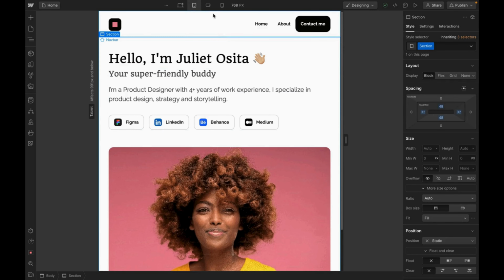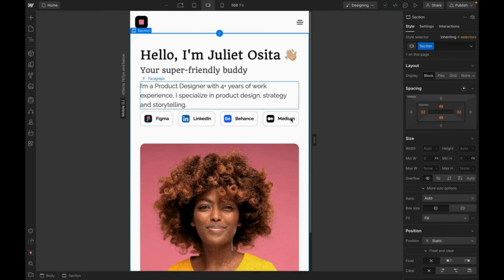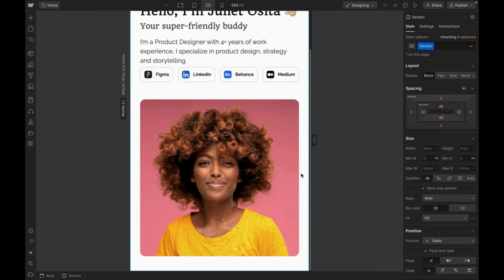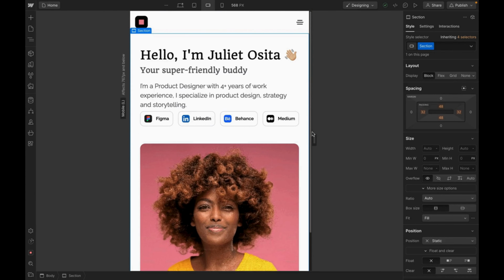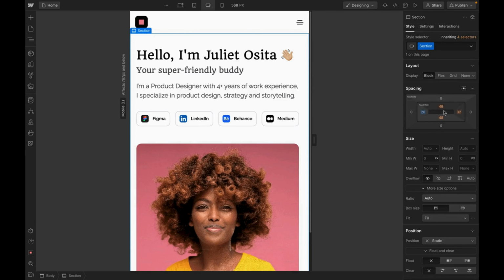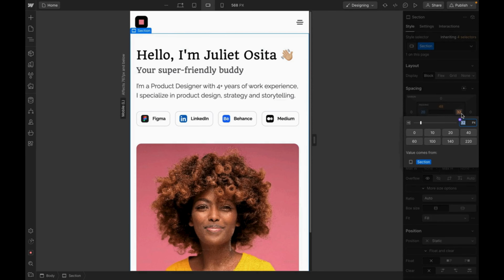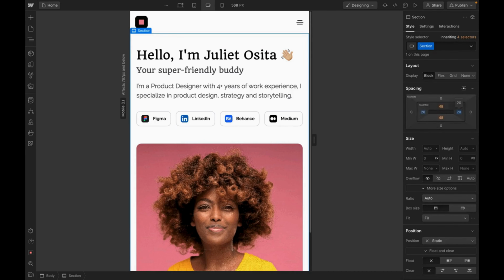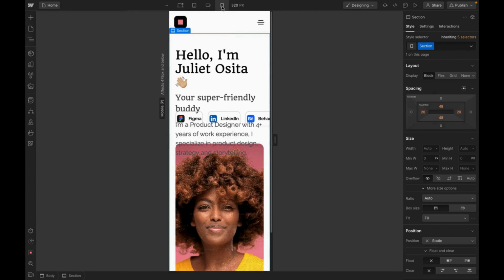Now, moving on to mobile landscape. It looks pretty fine. But one thing I want to do right here is to reduce the padding. So maybe 20, and 20 at right. And that looks okay. Heading on to mobile portrait.